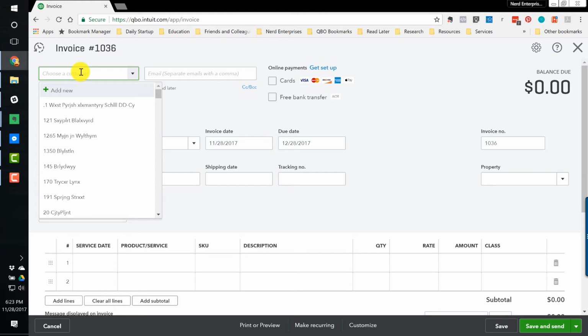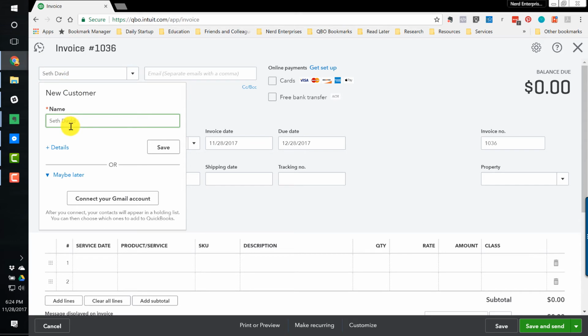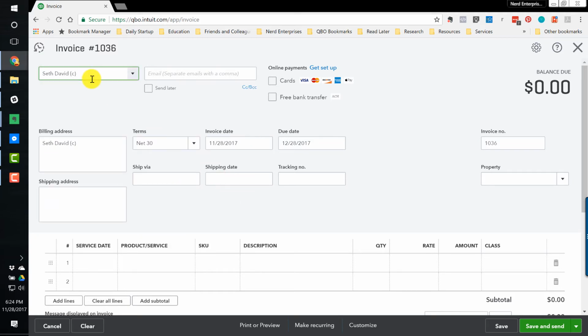So let's just say we have a customer called Seth David. Right? And sure enough, there it is. It doesn't see Seth David, so it says add Seth David. Now, I can just quickly add it on the fly, right, and hit save, or if I click details, it launches that dialog. So if I just hit save on the fly, oh, it looks like we already have this name in here. So I think I might have myself in there as a vendor. So let's just put C in parentheses so we can create the customer version.